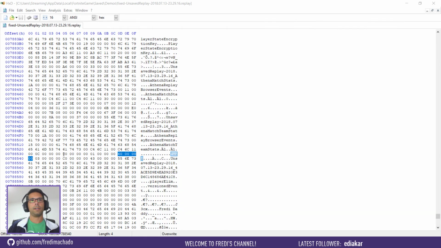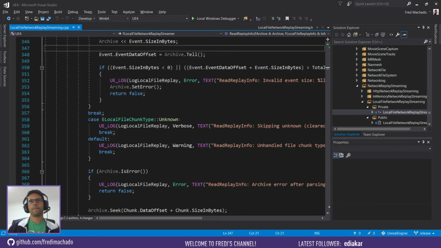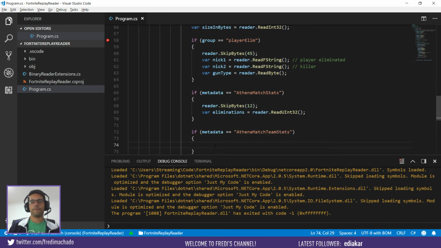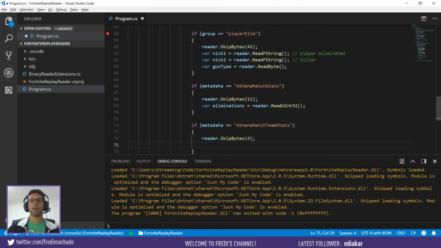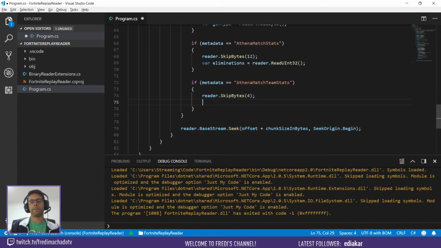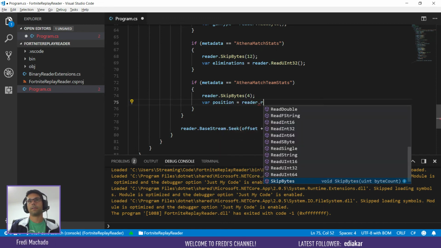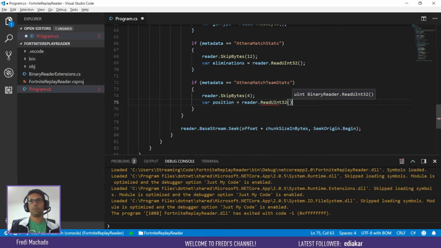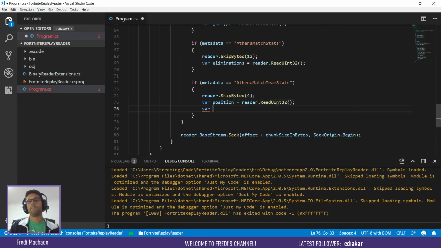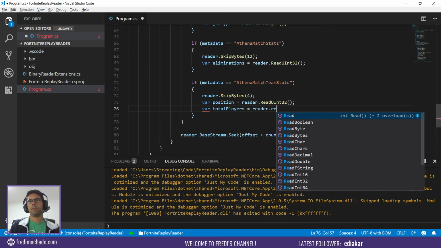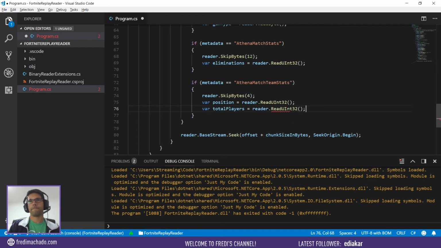So we can safely skip the first 4 bytes for this one. Skip the 4 bytes, which I don't know what it is. I need some more replay files to investigate. But we know that the position is the next UInt32, and total players is equal to read UInt32. Okay, and we can have a look at that.